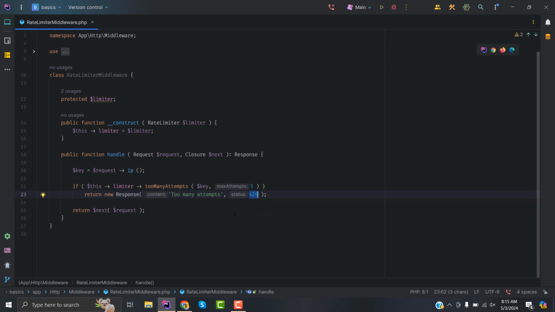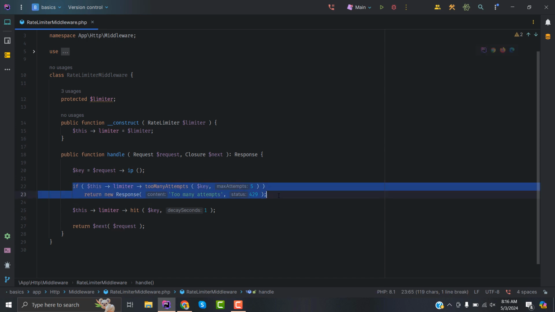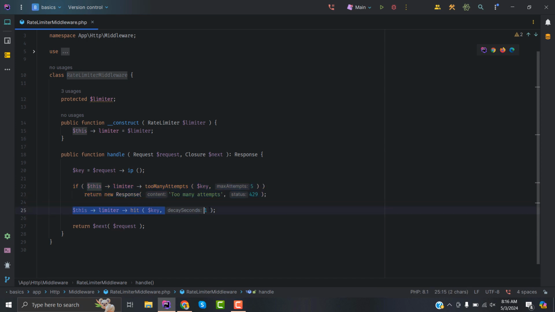This is basically the status code 429, which declares that we have hit too many attempts. Now if this is not the scenario, and the user still has attempts left, what we need to do is increment the attempts by 1. All we need to do is use $this->limiter and the hit method, passing the key, which increments it by 1. So this will check if it has too many attempts, otherwise it will increment the attempts by 1.